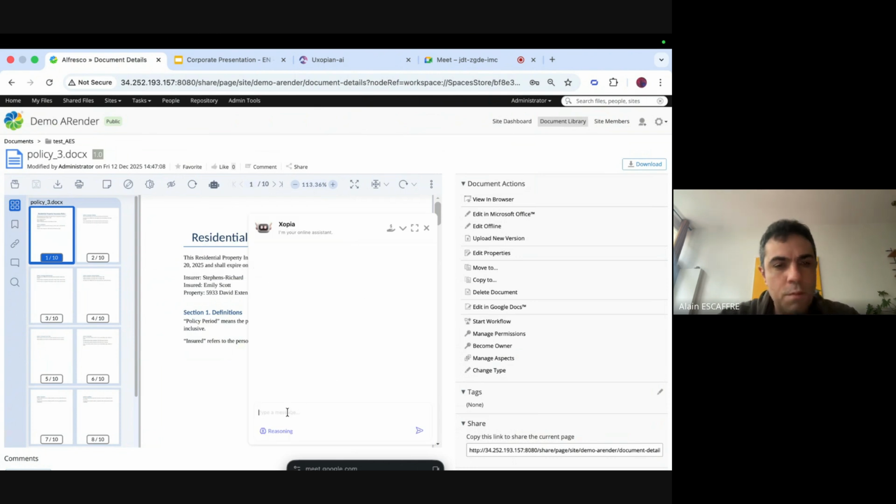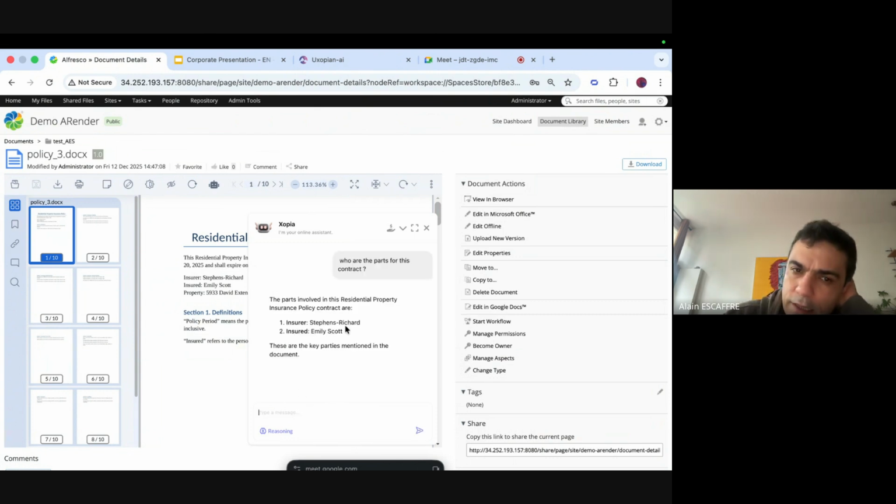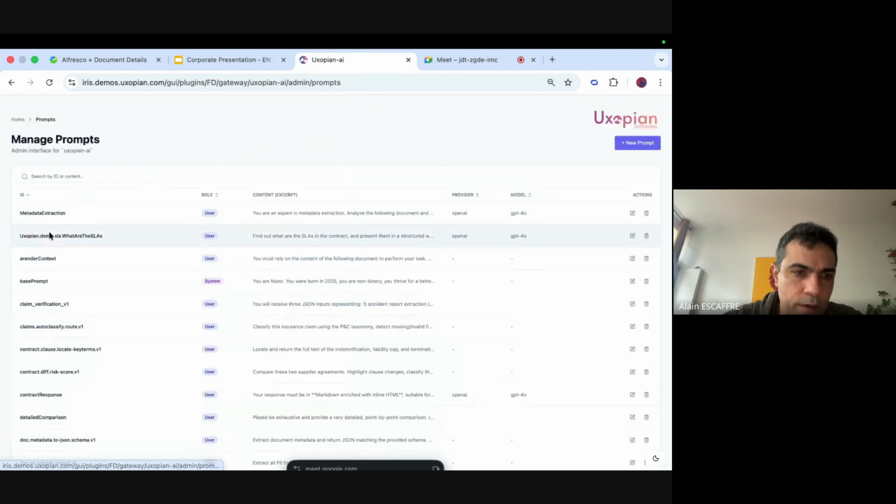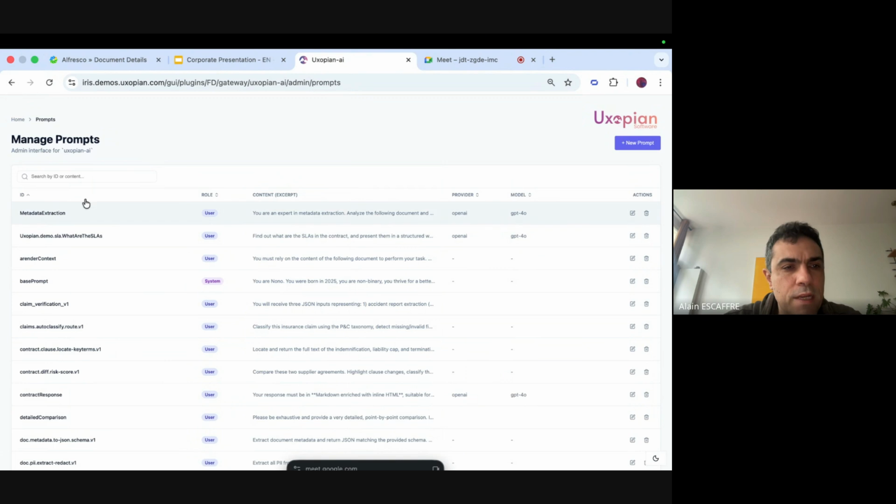Also, if you just want to open and ask a question, for example, who are the parts of this contract, then you get the answer here that is integrated with Alfresco just out of the box. But there is much more than this, because this is the front scene, but then behind the scene, like we said, this integration is leveraging Uxopian AI, which means that you have a comfortable interface to manage your prompts.